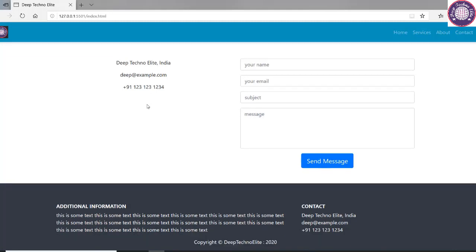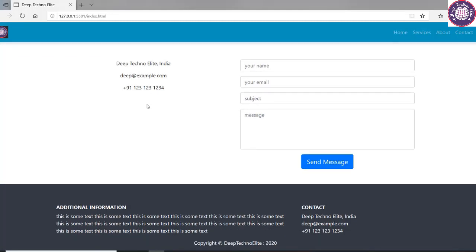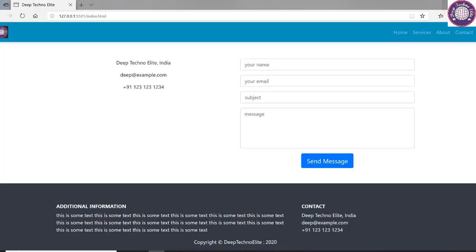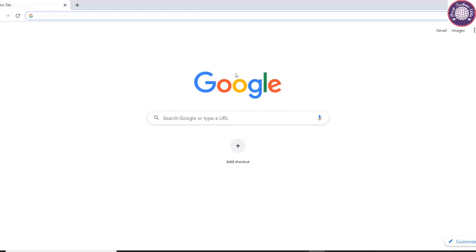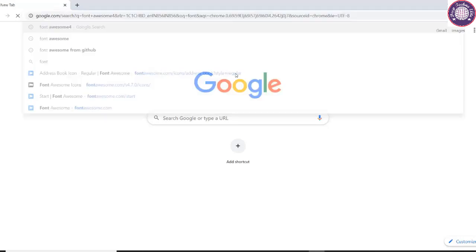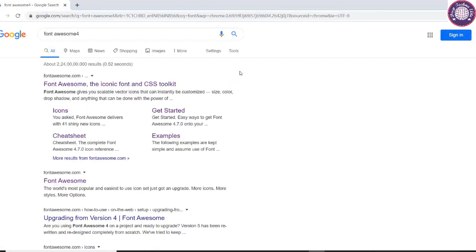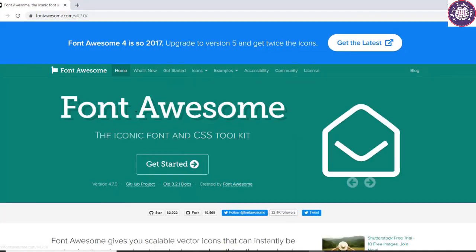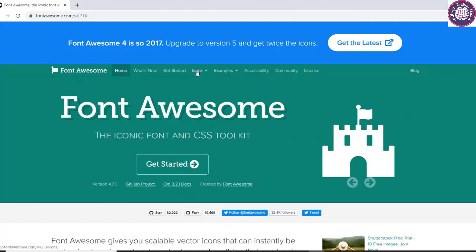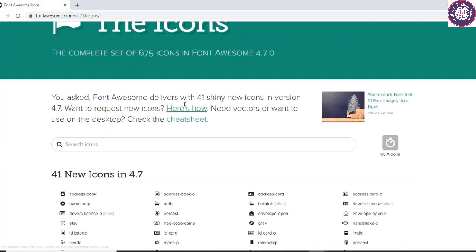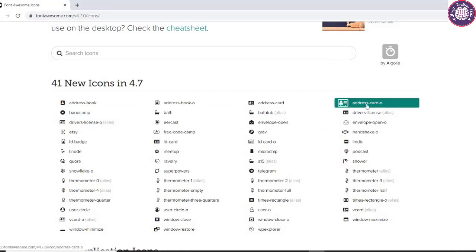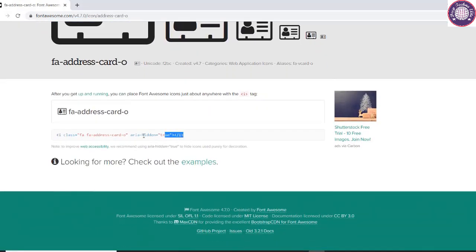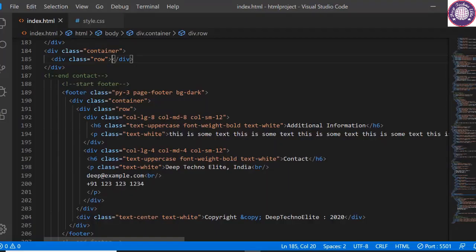Now the last thing I am going to do is to add some font awesome icon to our web page. Now let's go to the browser and search font awesome 4. The first link fontawesome.com appears here. Go to the link. On the home page, just click on the icons. As you scroll down, you can see the icons here. Click on the address card O icon. Copy this I tag with the font awesome icon and paste it here before the name.